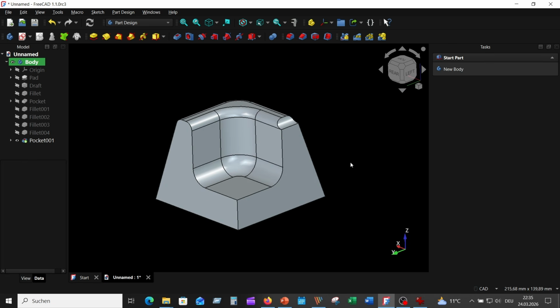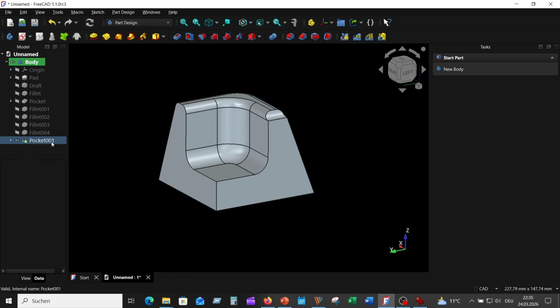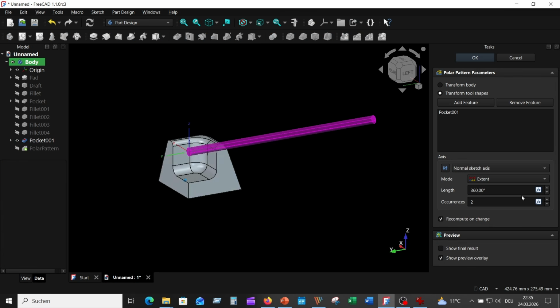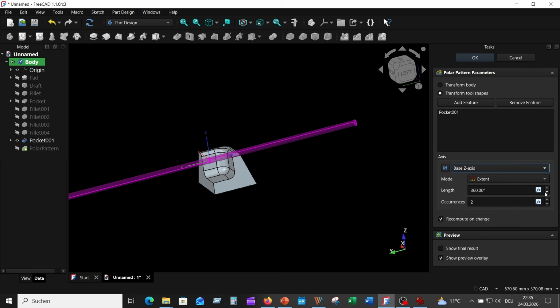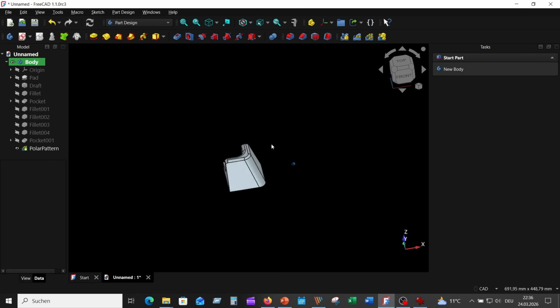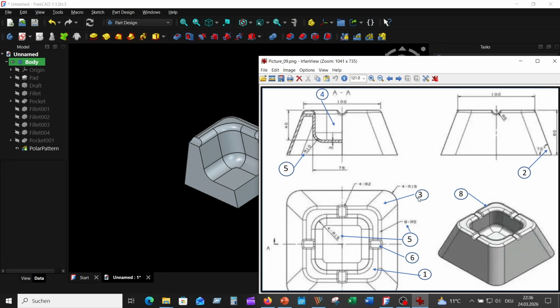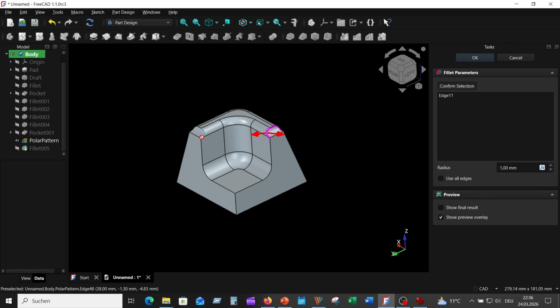Next, we remove material from the other edge with the help of the Polar Pattern tool. Select the pocket and then activate the Polar Pattern tool. Select the base Z axis and set the length to 90 degrees. Click OK to confirm. Now, we add a fillet with a radius of 2 millimeters to the edges.